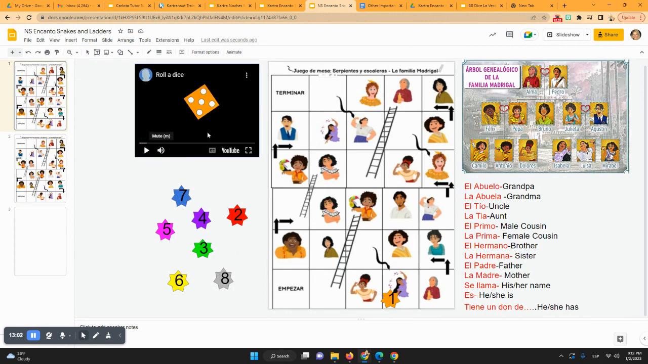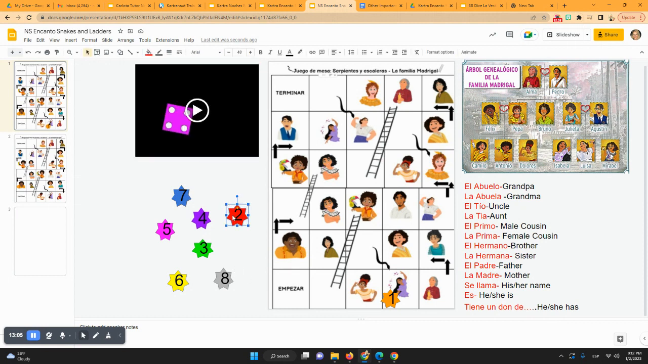and you would get a 5. So you advance 5. 1, 2, 3, 4, 5. What can you say about this character here?